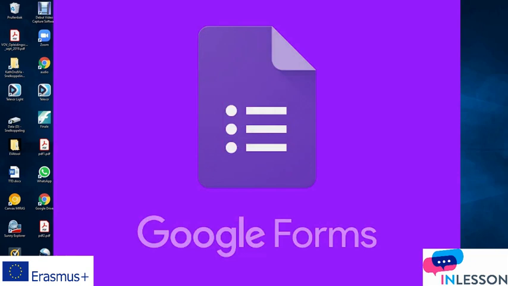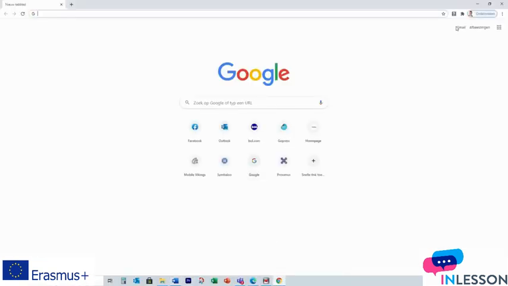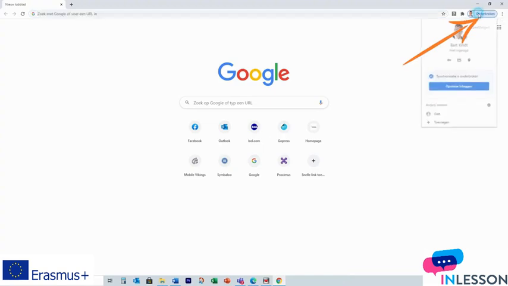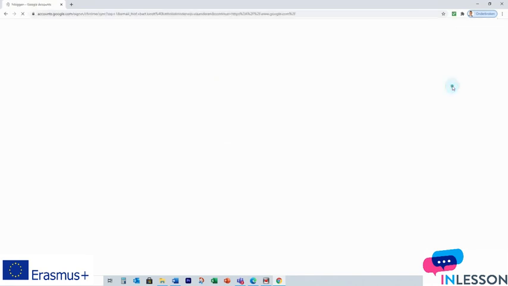To use Google Forms, you must have a Google account. Once you have this, you can log in. Go to the Google website and click the Login button. Use the email address and password which you used to create your account.